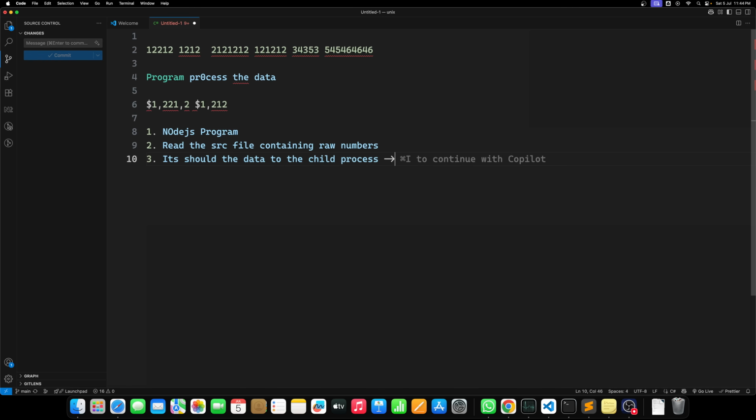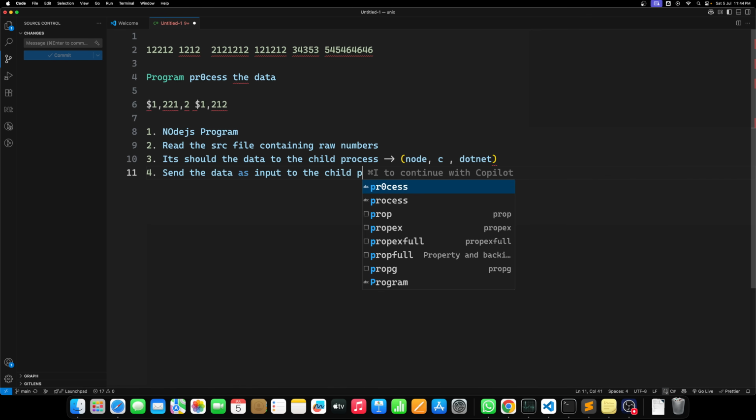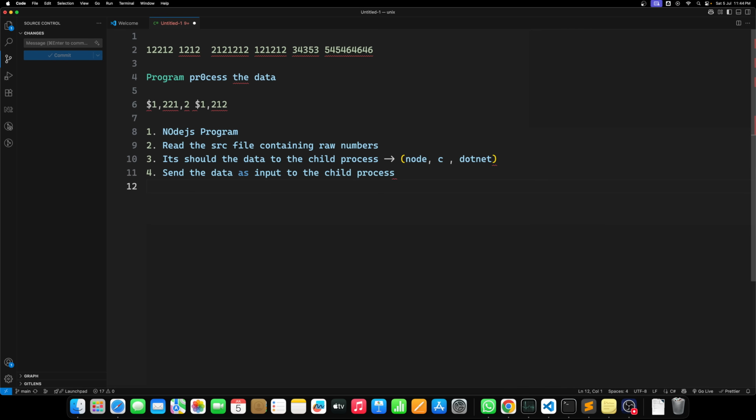This process can be anything. It can be a Node program or C program or .NET program, whichever it is for you. That is another process we are sending. So we will be creating a child process and we will be sending the data as input to the child process. Up to here, it's finished.